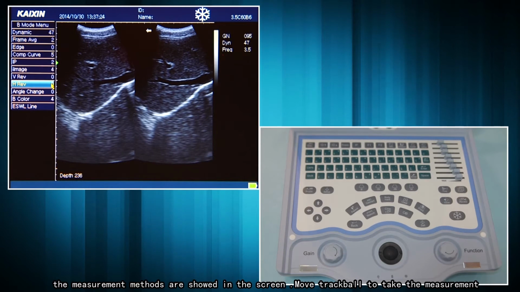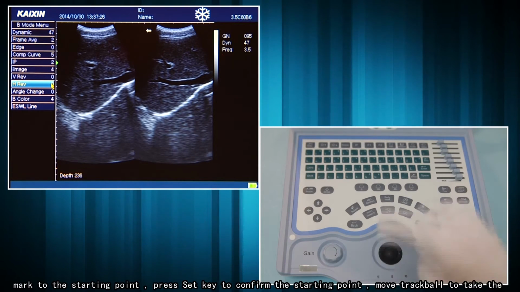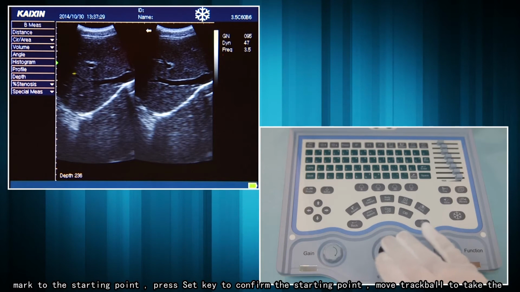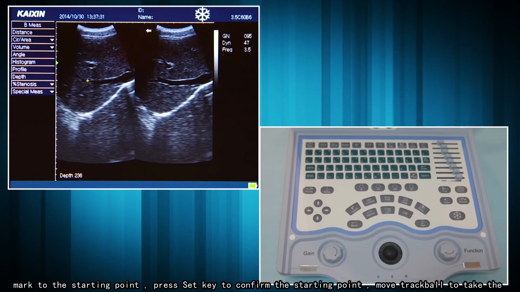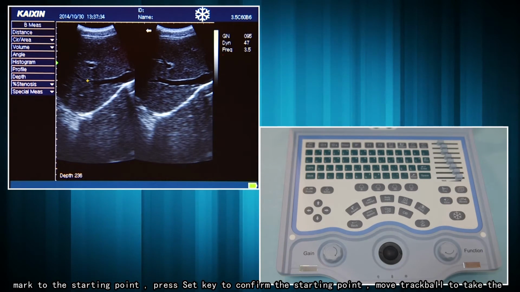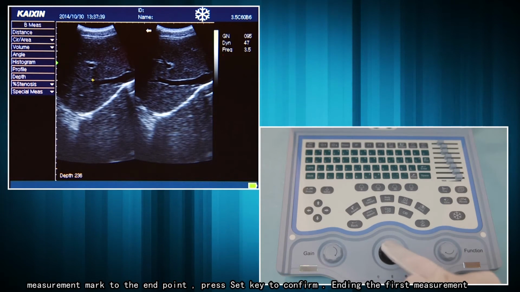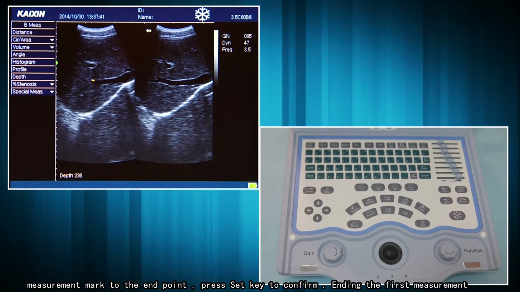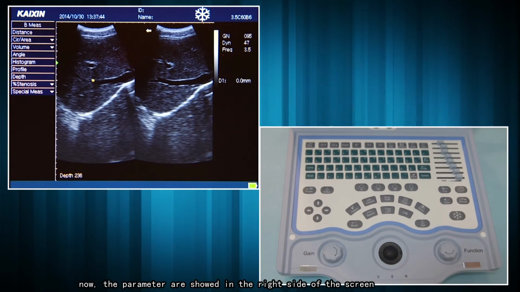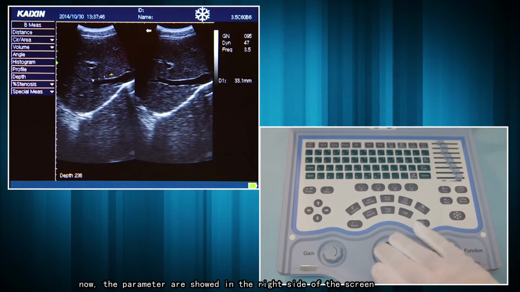Move the trackball to take the measurement mark to the starting point. Press the set key to confirm the starting point. Move the trackball to take the measurement mark to the end point. Press the set key to confirm. End of the first measurement. Now, the parameters are shown on the right side of the screen.